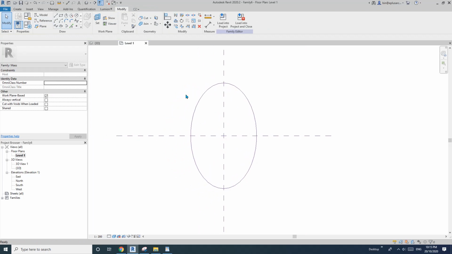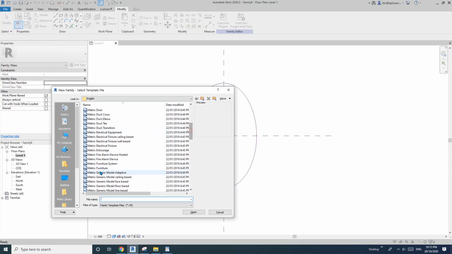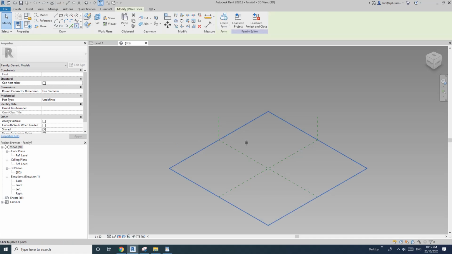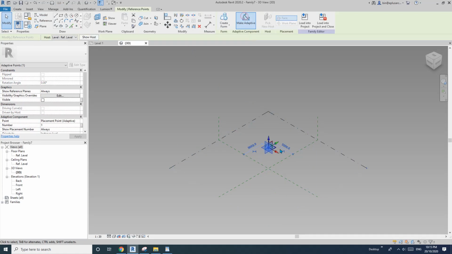Now create a new family, a generic model adaptive. This will be the profile of the roof. We're going to create a sweep. Open, place one point anywhere and then make adaptive.